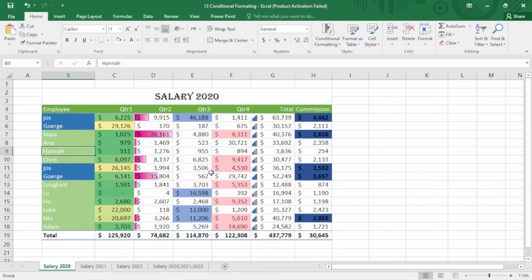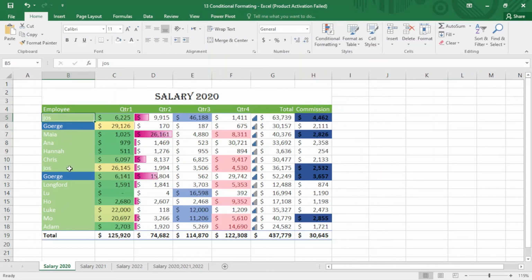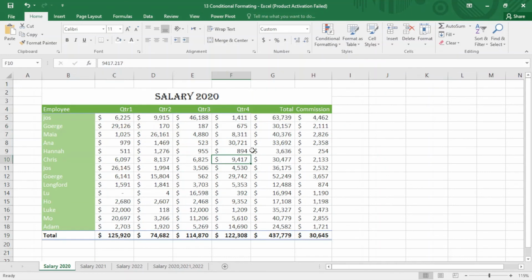Now if I want to remove a certain format, I just click on one of these. I come to conditional formatting. From here we have clear rules. From here we can clear just the cell. I select it, you can see, and we can also clear the entire formatting from the entire sheet. I just click on this. Yep, it works just fine. So I just want to apply conditional formatting on my total, and that's enough for me.